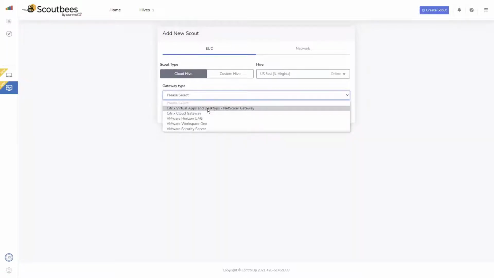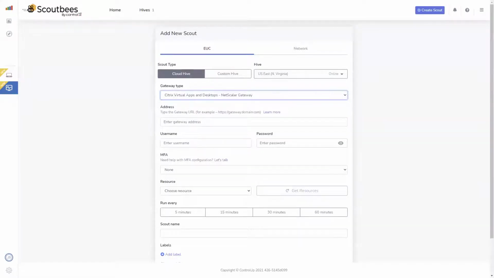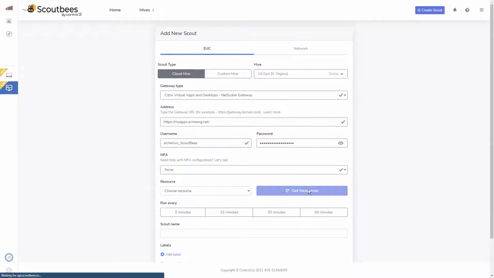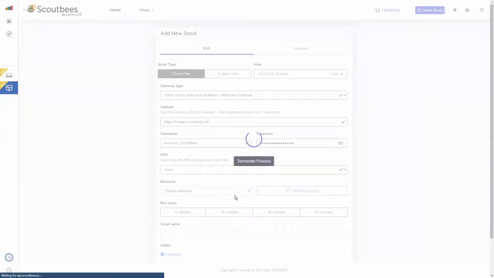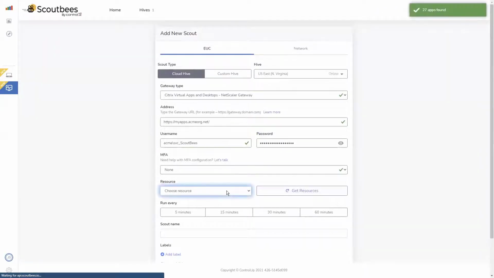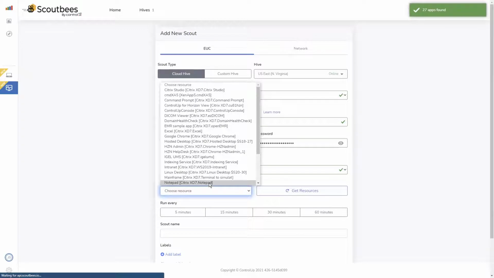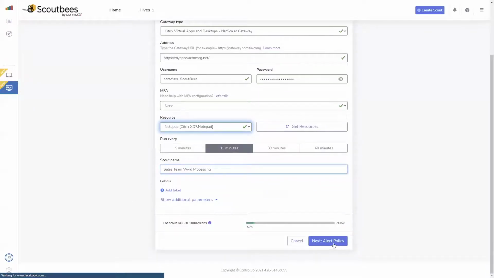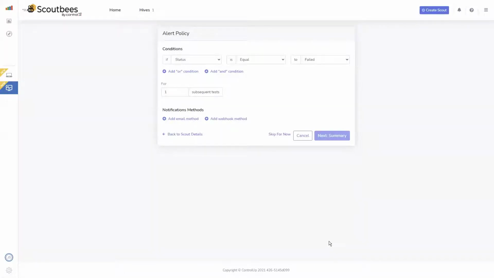Now, in my case, I'm going to do a demo of a Citrix application. I have multi-factor authentication bypass configured for the service account, but there are options to use multi-factor authentication. In my case, that's not needed. I can click on Get Resources, and it enumerates all the apps that are in my Citrix environment. So let me just, as an example, select Notepad. Always a popular application to test. I'll give it a name, Sales Team Word Processing, something that I can easily identify it with. And then I click on Next, and my test is now configured.